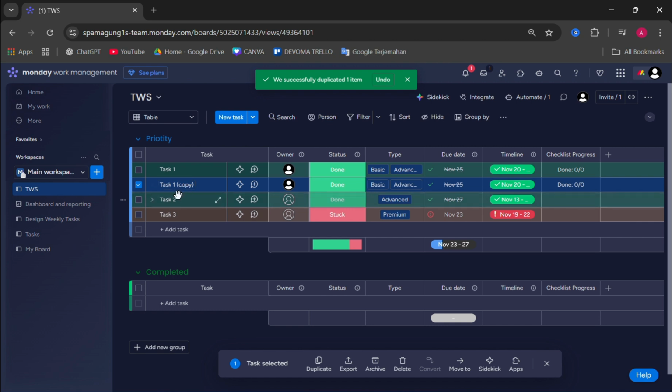After you create a copy of task 1, you can check mark again the task 1 copy, and then go to this option, move to. You can click it, then you can choose to move to group or to board. We're gonna choose move to board for this case.